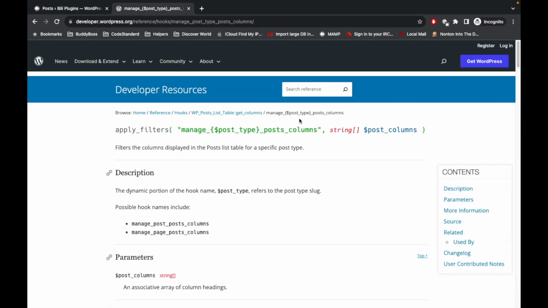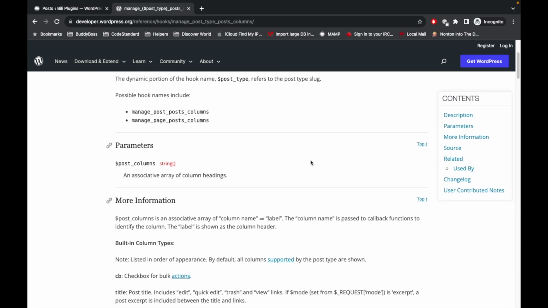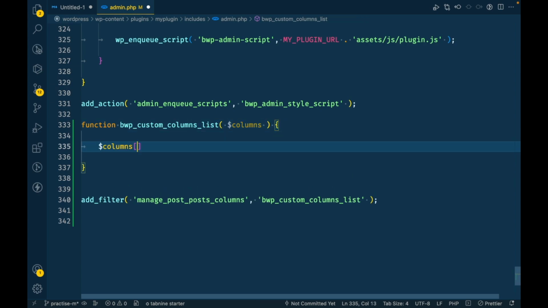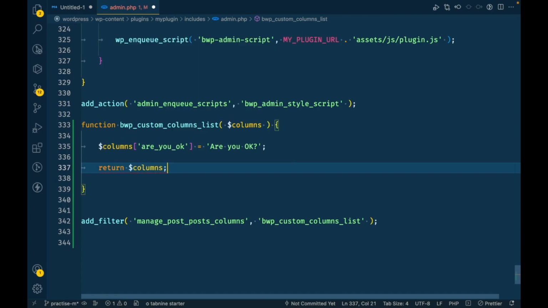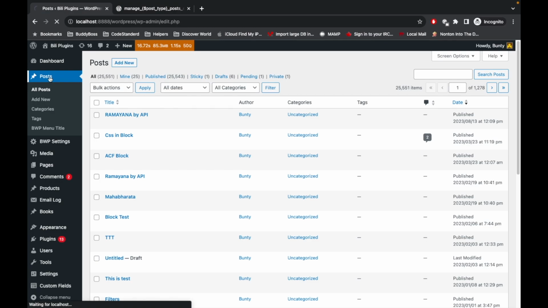This hook has one parameter, which is an array of columns. It is an array, so I will pass that over here, and I will add my column. I will say "are you okay". This will be an identifier, and I'm going to add the label "are you okay", and then return the columns. Once you add this, your column will start appearing in this table. So let's refresh this.